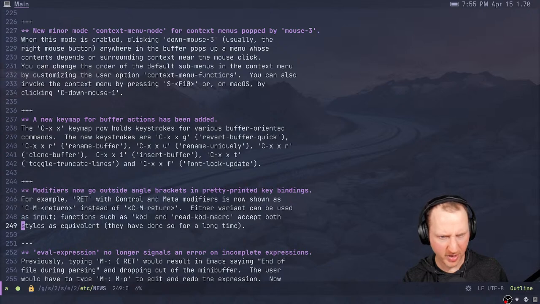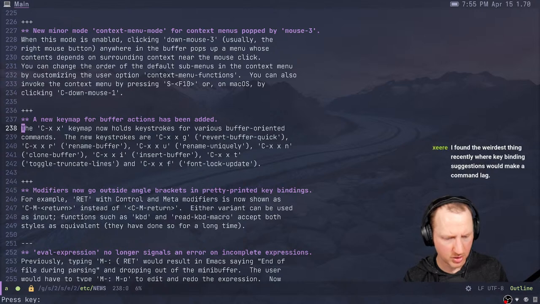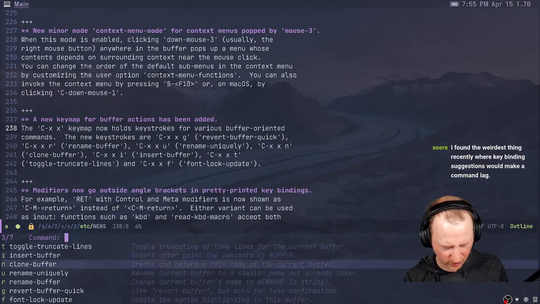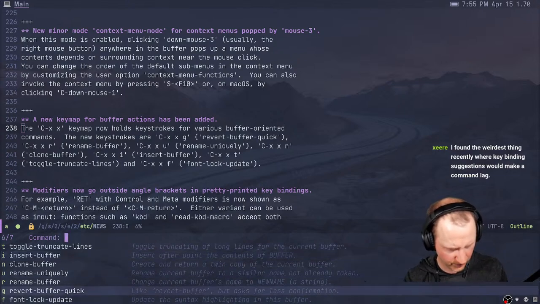Key map for buffer actions. Control XX holds keystrokes for various buffer-oriented commands. Okay, that's cool. I didn't know about that one actually. So Control H K Control XX. Nah, it's a key prefix. What was it? Oh, Control XX, Control H. There we go. Truncate lines, insert buffer, clone buffer, revert buffer. Okay, cool.